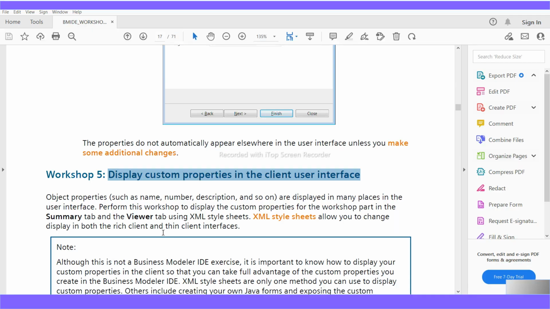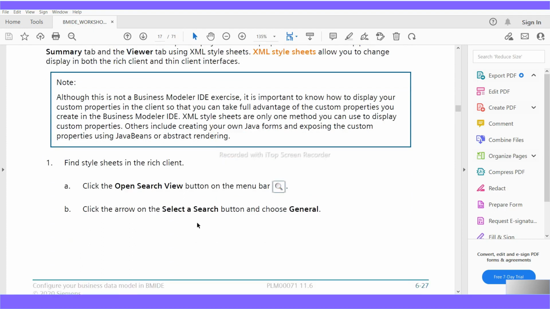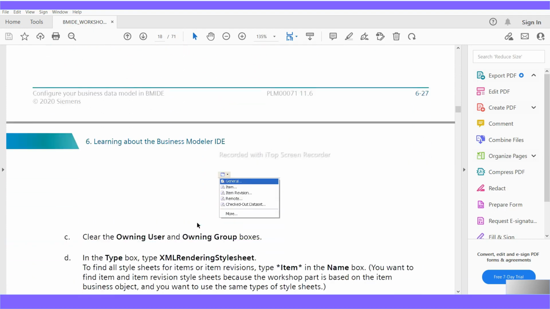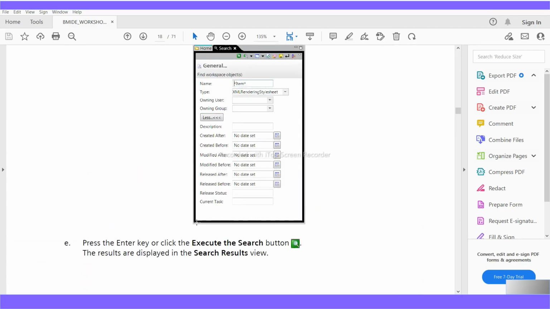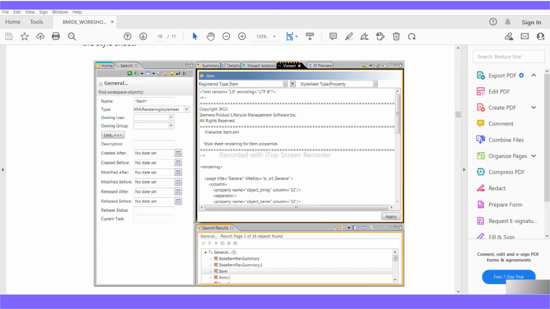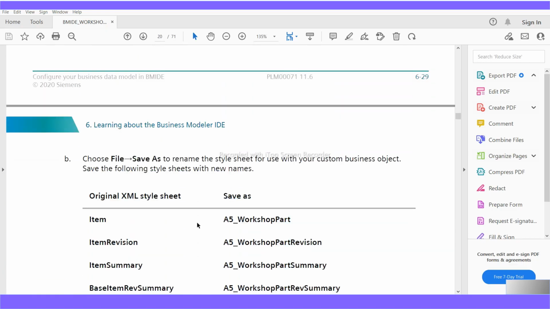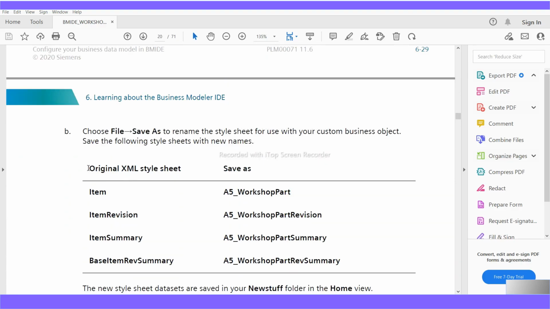Okay, so here we need to modify 3 style sheets. For that, style sheet modification is there. We are creating a new style sheet for this workshop part. Here they have given the original style sheets and we need to save them as new ones.